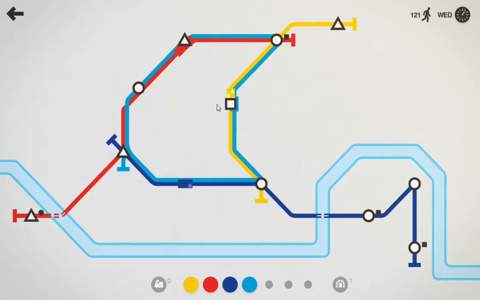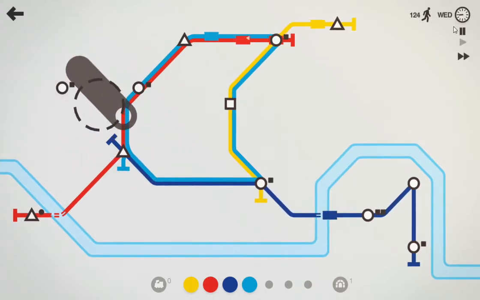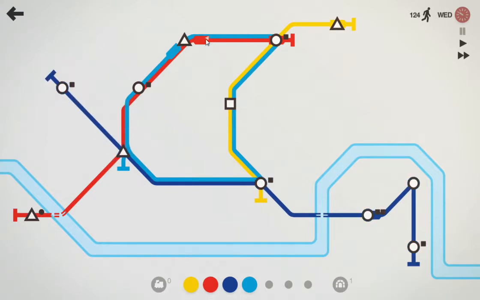How about the blue line? It's a good idea. Okay, pause. Drag this line onto this station. Fine. So that means this should go on these circuits. We have an extra blue circulator now. Actually, we have an extra on the blue line. That's not what I wanted. Put on the blue line. Okay.